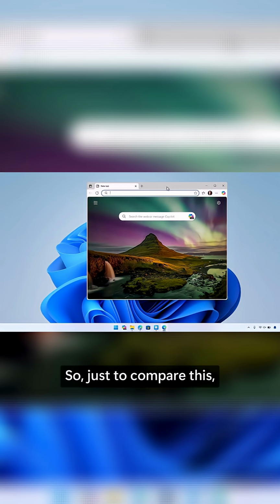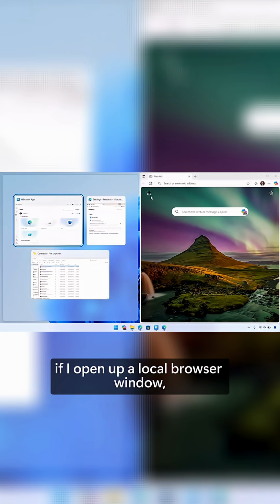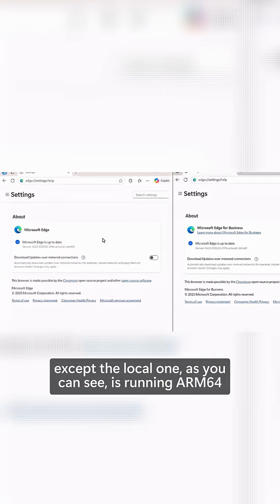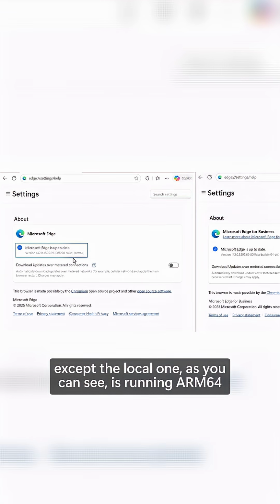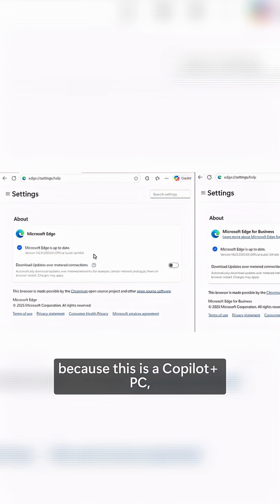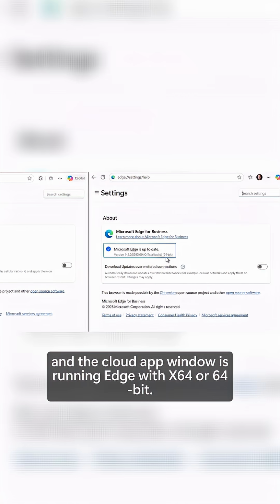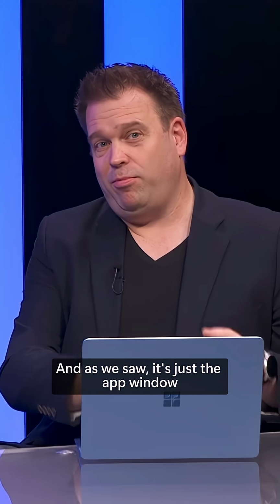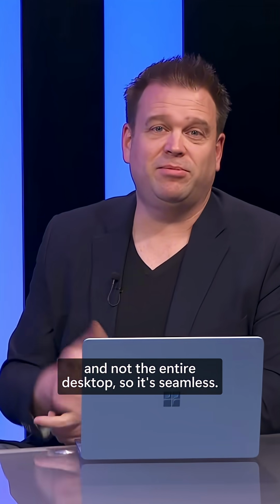So just to compare this, if I open up a local browser window, you can see that they look almost identical, except the local one, as you can see, is running ARM64 because this is a Copilot Plus PC. And the cloud app window is running Edge with X64 or 64-bit. And as we saw, it's just the app window and not the entire desktop, so it's seamless.